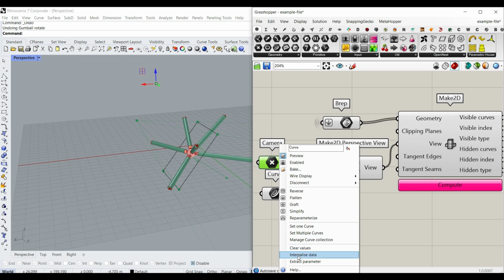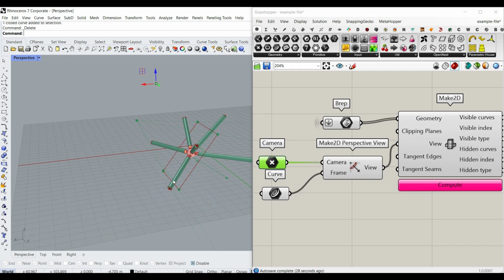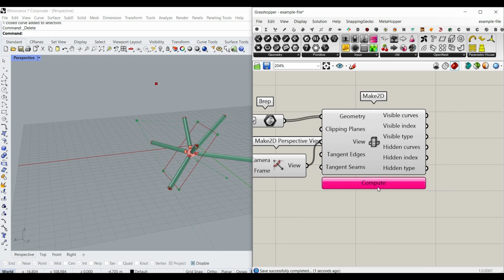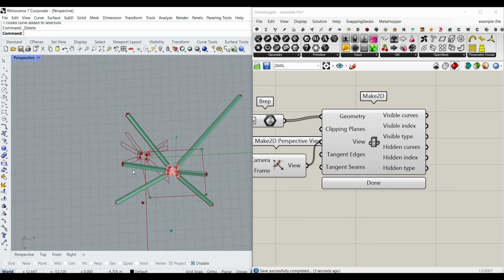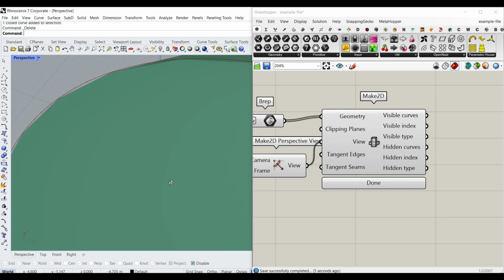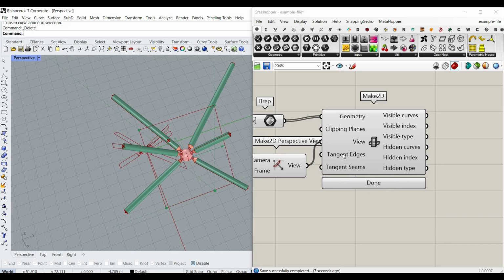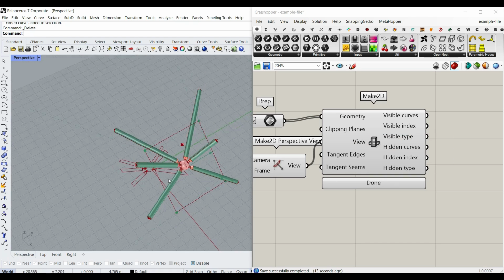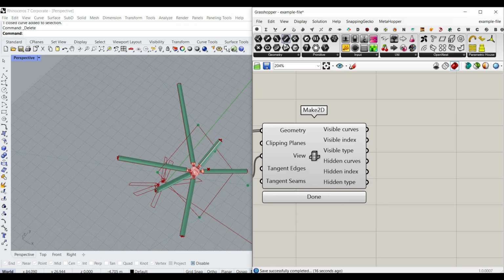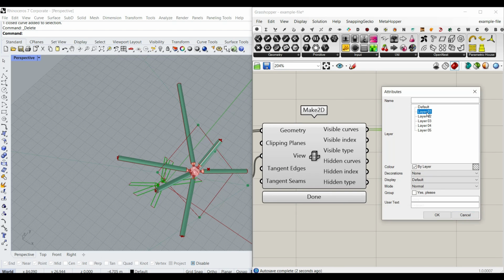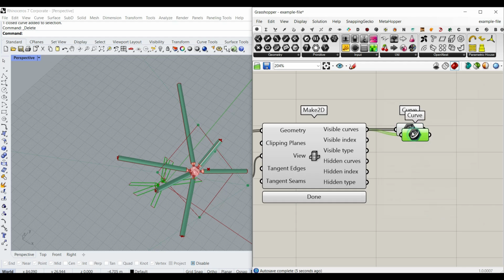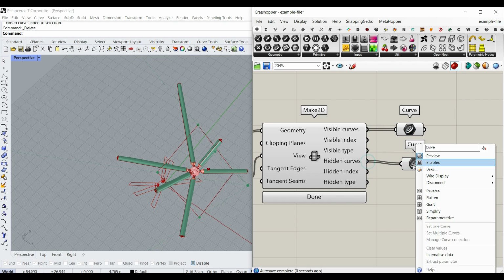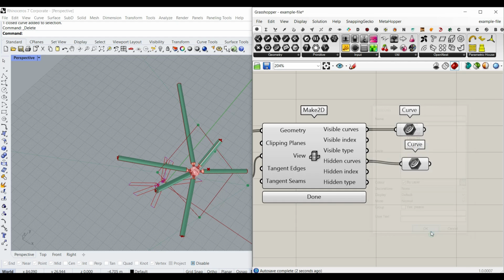I'm just going to internalize this for you so you can use it later. And then we can just say compute. And it's going to put it on the ground, which is really great. Clipping plane, optional clipping planes, we don't want that. You can say that we have these visible curves. Let's just bake that into layer 1. We have these hidden curves. Let's bake that into layer 2.